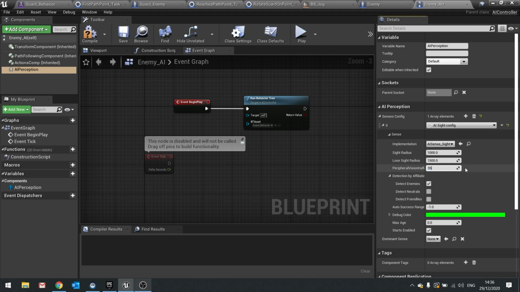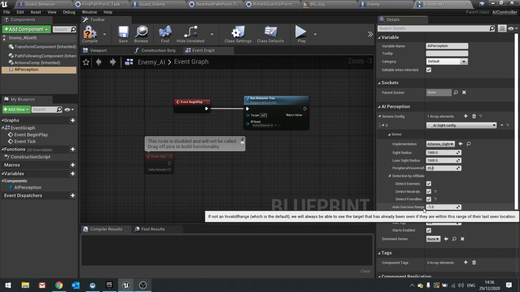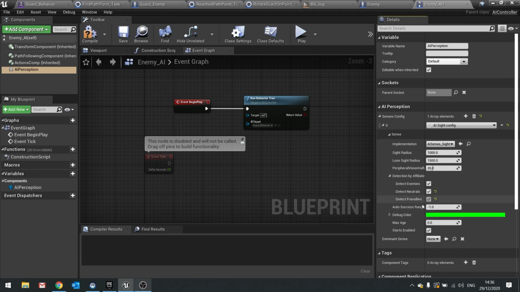35. Now, the reason why you want to do this is because 90 is a half angle, so that means they'll have vision 180 degrees in front of them, which is a bit unfair for a stealth-based game. You tend to want to have a narrow vision cone, so 35 would be quite nice because it gives you a 70-degree angle. Right now, we want to detect enemies, neutrals, and friendlies. More on that another time. And the rest of it we can leave as is.